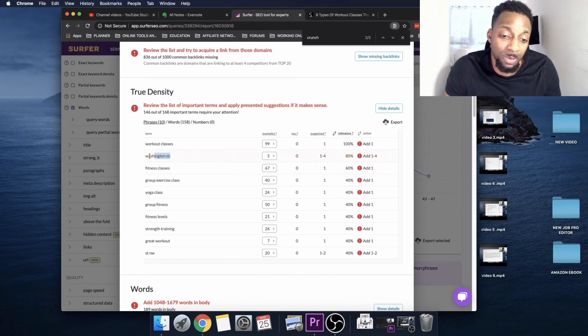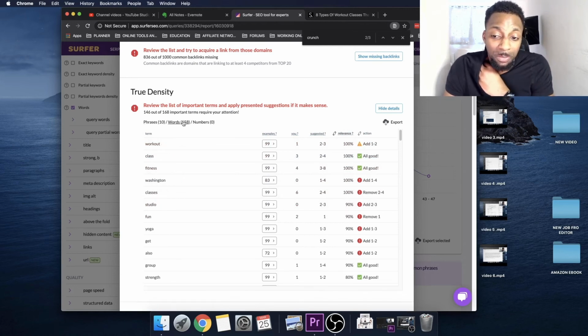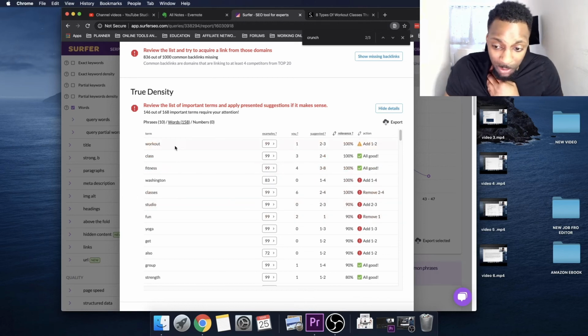And then there's other keywords that you probably wouldn't have picked up on that it also tells you to include, and it gives you the amount of times that you need to include it. So this will really ramp up your on-page SEO, and this is like the final step of your on-page SEO as well. And then obviously you've got the actual specific words.